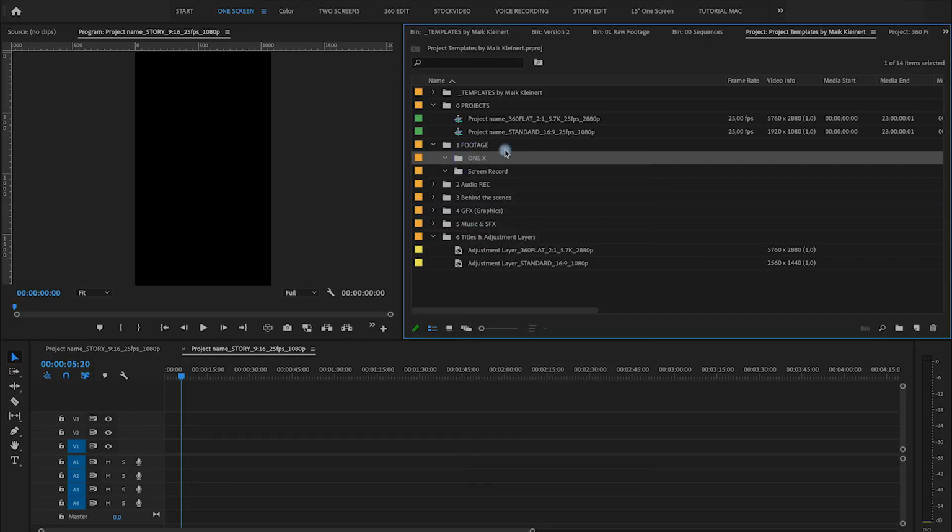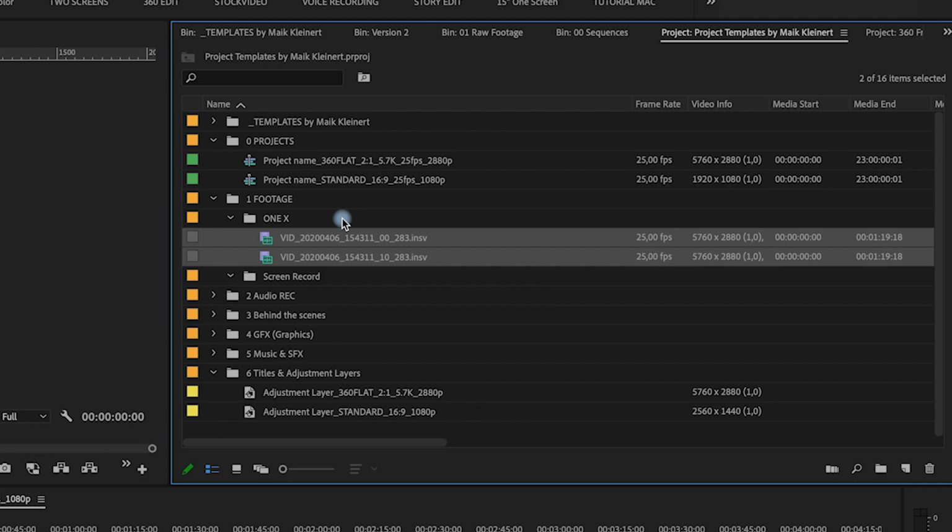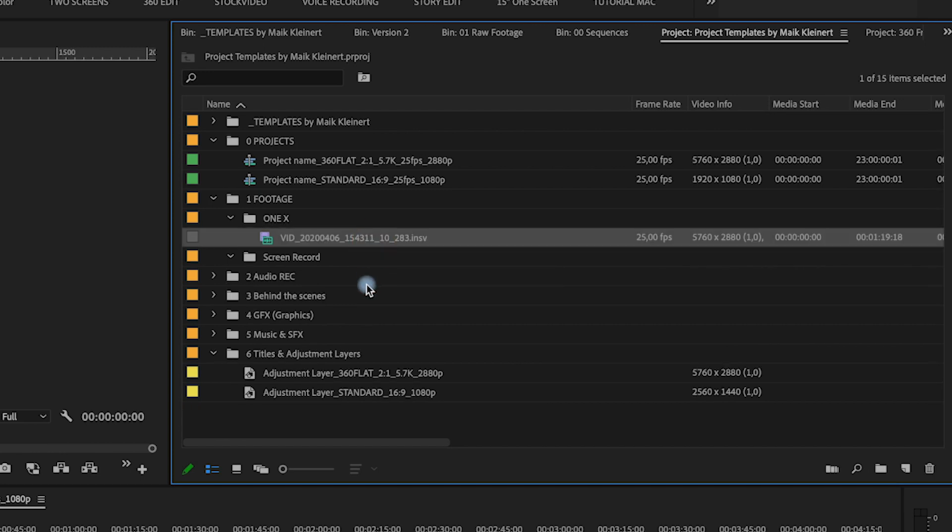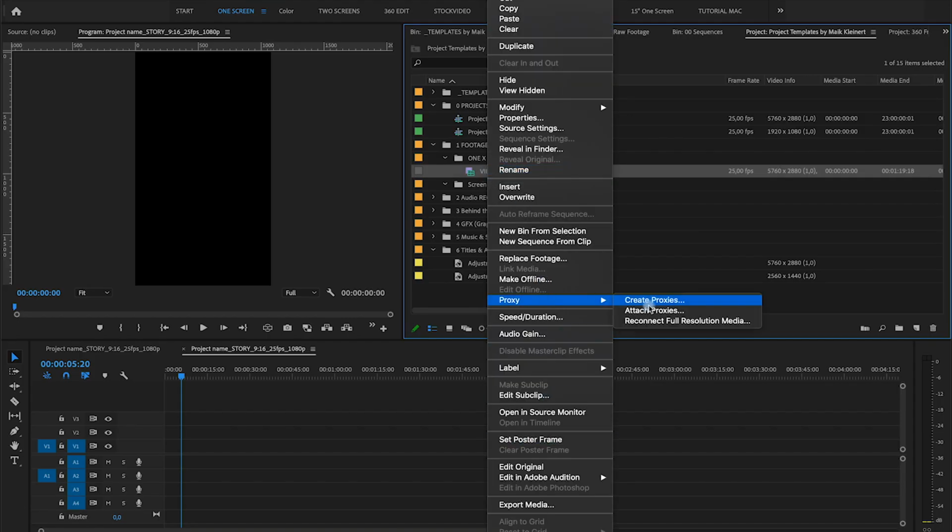Now you're importing your files to the project. With the 360 cameras, they are creating two files. You can import just one file. To speed up your workflow, you can use proxy files.